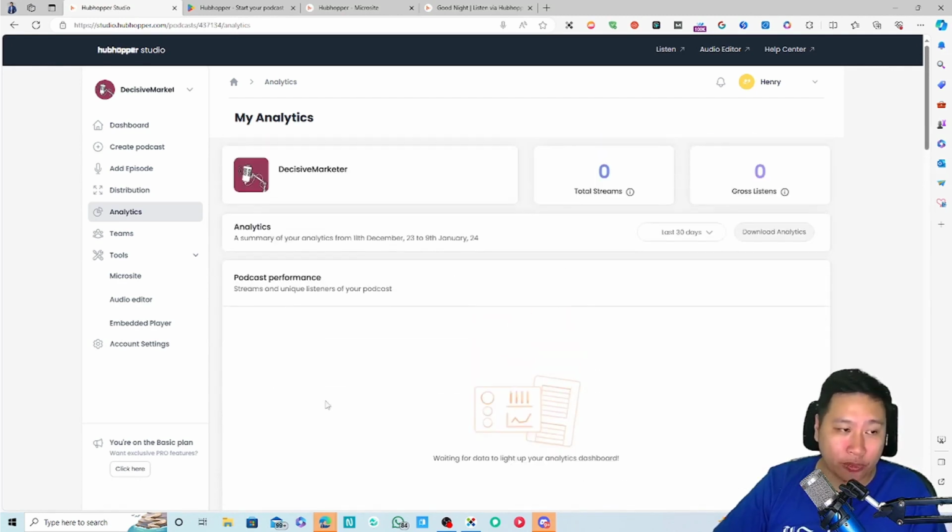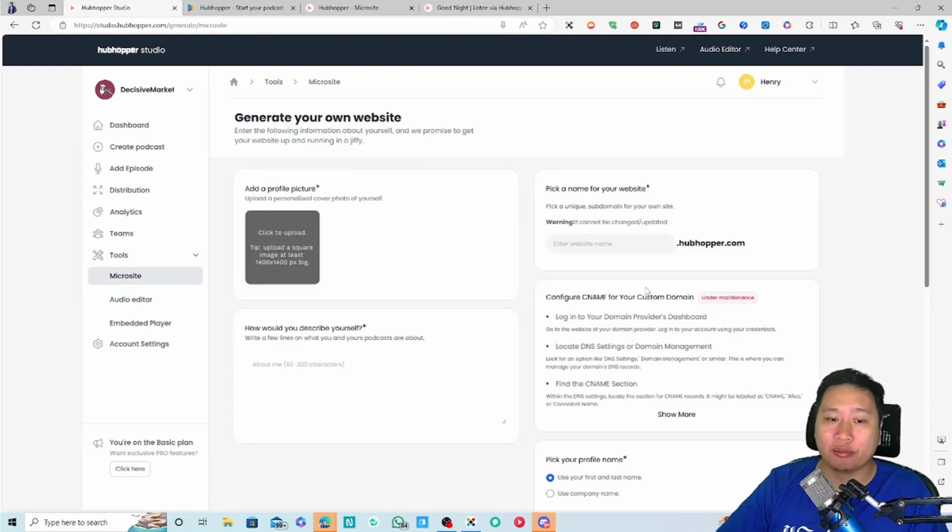You can put in your own tracking so that when they play your podcast, it's being tracked as well. Okay, and then the last two things that I want to cover: the first one is the microsite. Okay, because the microsite cannot be changed or updated, right? And I'm going to be using HubHopper for my own use, just that I have not thought about what's the name of my podcast. Okay, so I don't want to set it up right now.